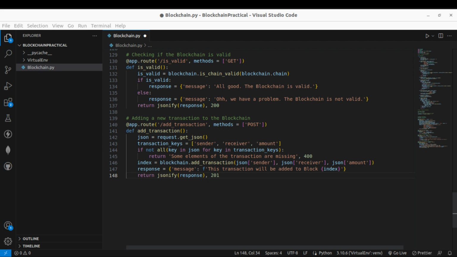Alright, with this we have completed part 2, mining the blockchain. Now we can move to part 3, decentralizing the blockchain.